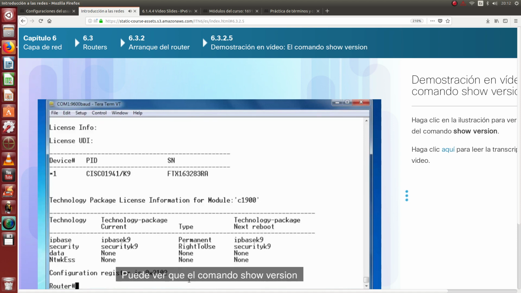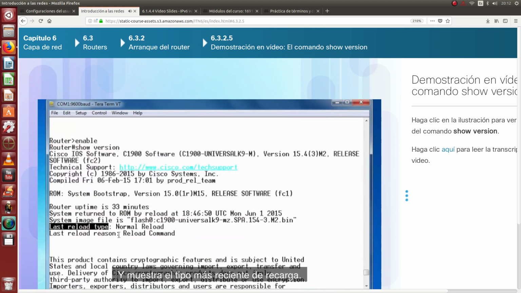You can see that the show version command gives us basic information about the router, the iOS operating system running on the router, how long the router's been up. It also tells us the last reload type. You can see the last reload was a normal reload, and the reason for the last reload was that I issued the reload command. You can use this to find out why the system has started and stopped or restarted, and this can be useful in troubleshooting scenarios.